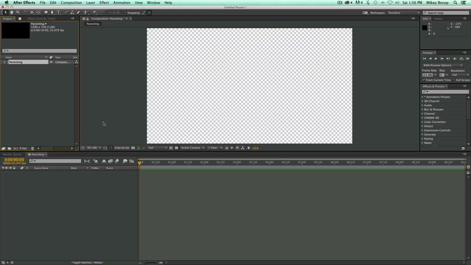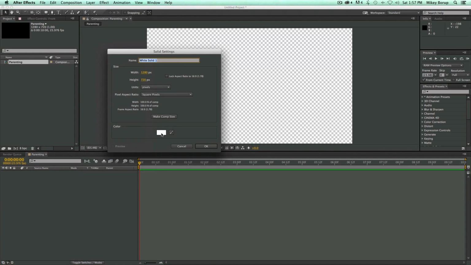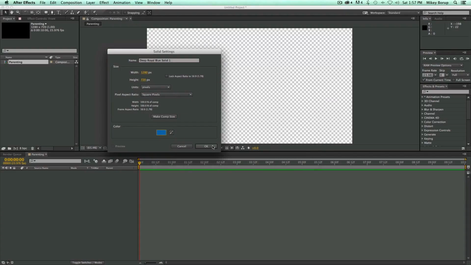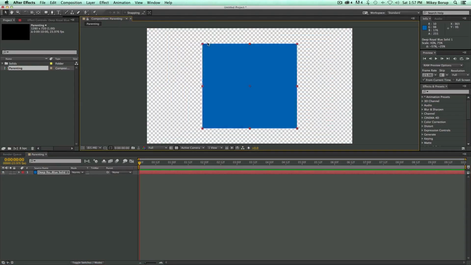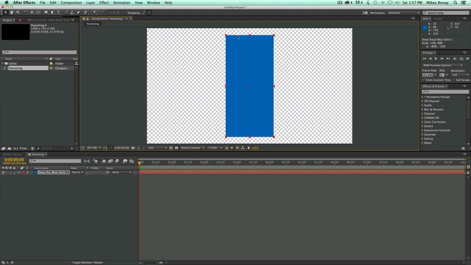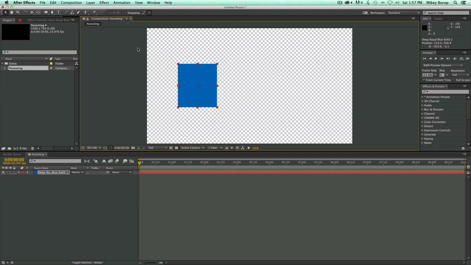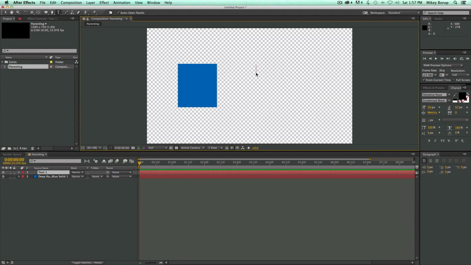So first off, before we can parent things together, we need to have some elements in here. Let's just get a new solid. Let's give this a nice blue color. Click OK. So there's one. I can scale this down to whatever size I want, or I could make it that size to begin with when I created the solid. But I'm going to just bring this down to a little square about like that. And then let's get my text tool and call this blue square.